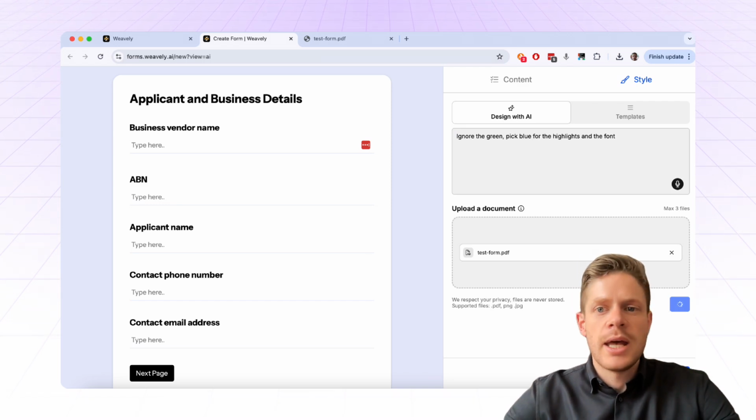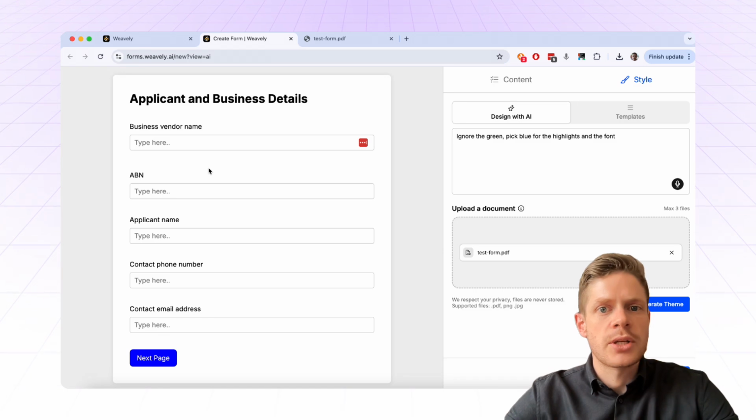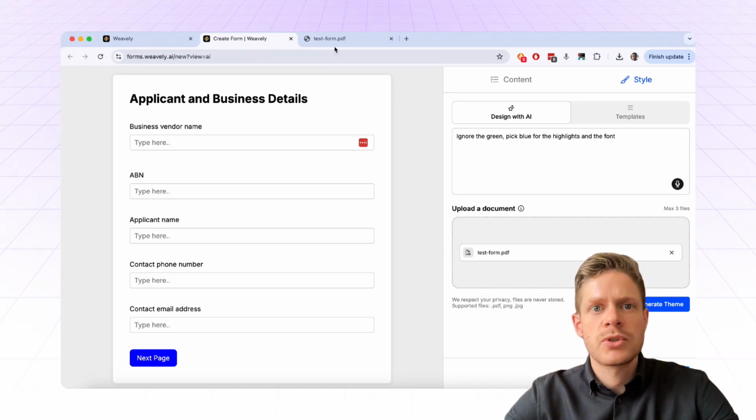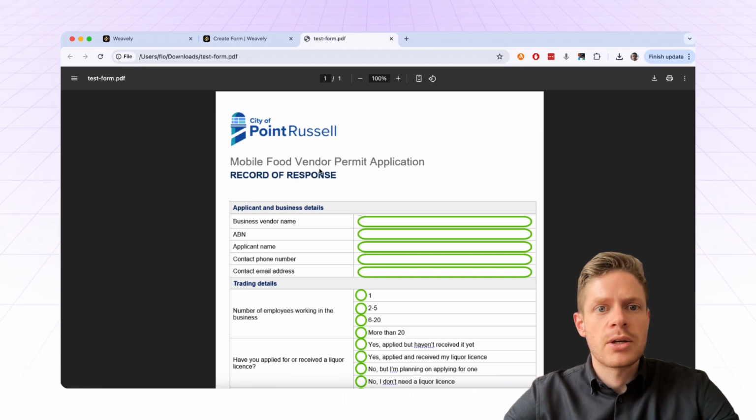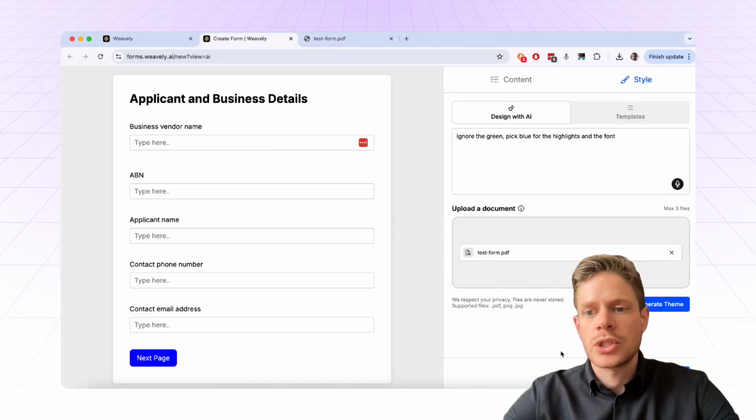Generate the theme, and then again it's going to go through the PDF, check out the styling, and generate something which is closer to the actual PDF. This gray background comes from the headers here, and this blue is the call to action color.